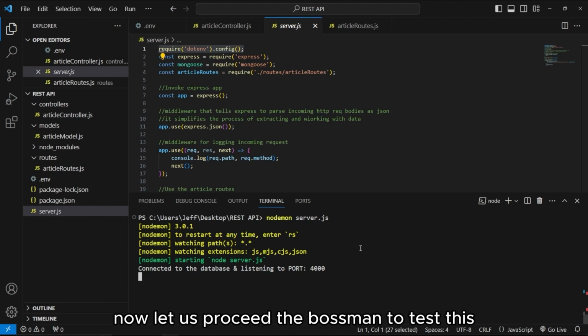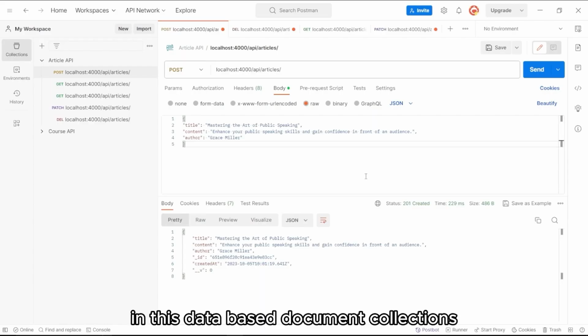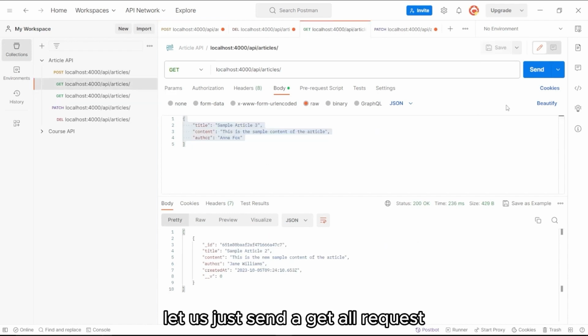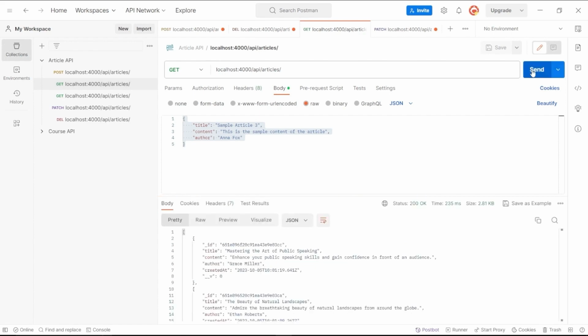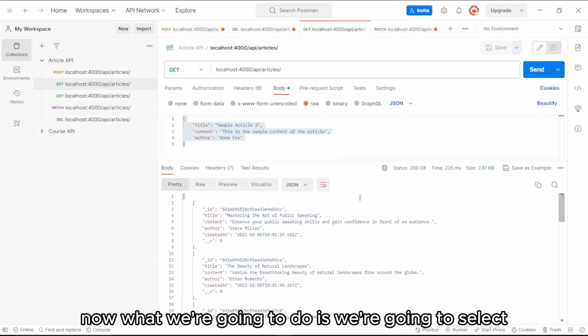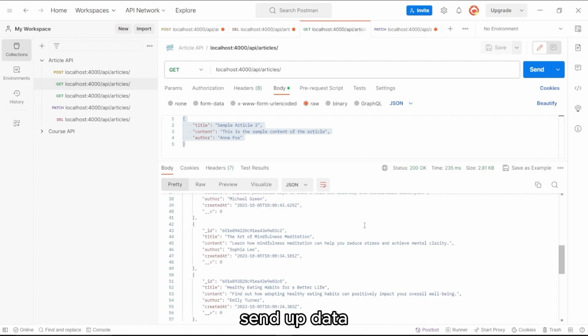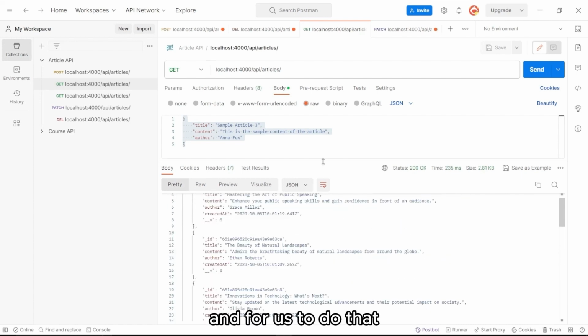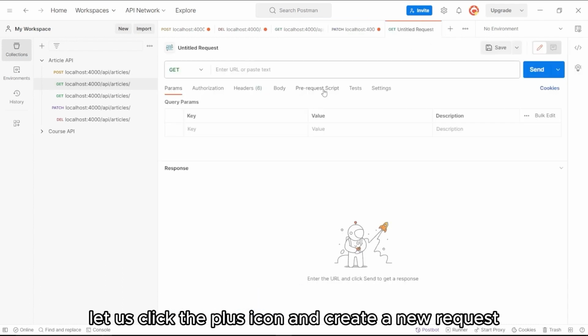Now let us proceed to Postman to test this. In this database document collection, I have created mock sample entries. Let me just show it to you. Let us just send a get all request. Now what we're going to do is select one of these documents and update the data inside of that document. And for us to do that, let us click the plus icon and create a new request.